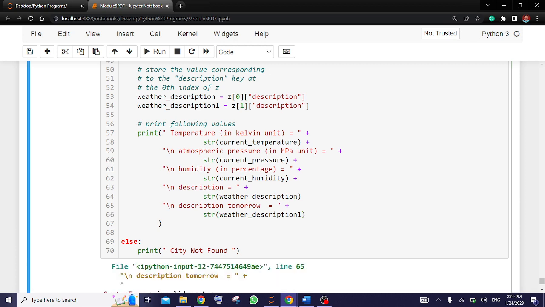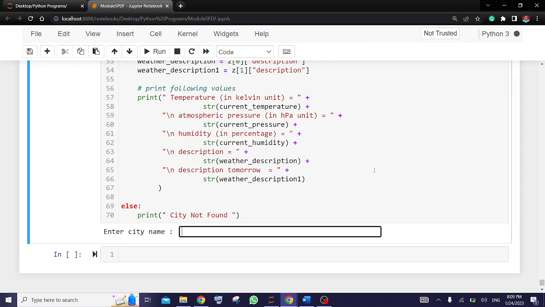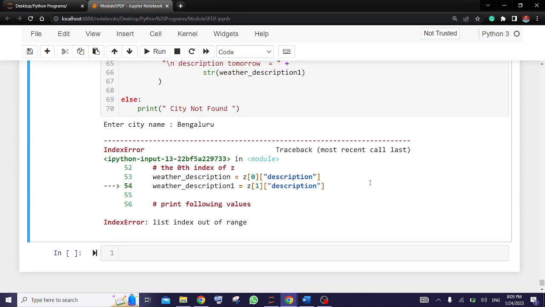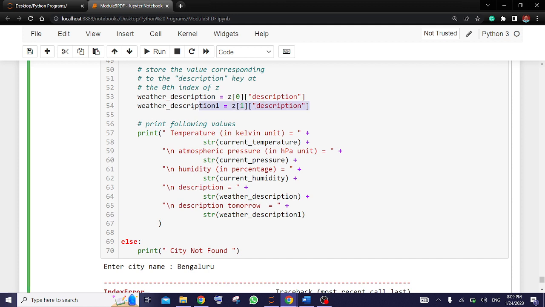When you run, sorry, I forgot to write one plus here. You can see it is asking for the city, so I give Bengaluru. It is not recognizing tomorrow and day after tomorrow, there is no data. It is recognizing only today's data.